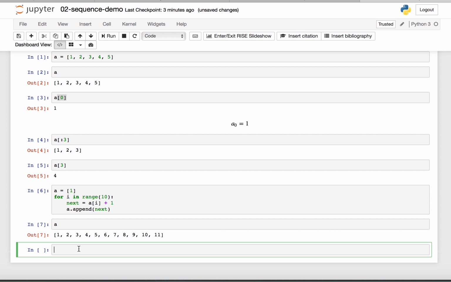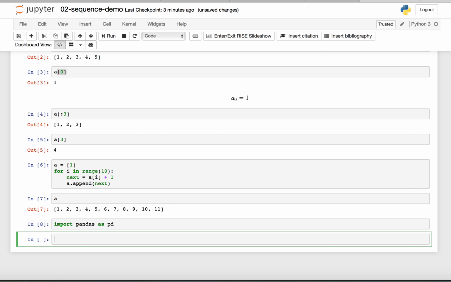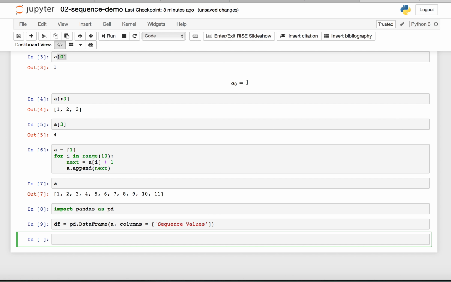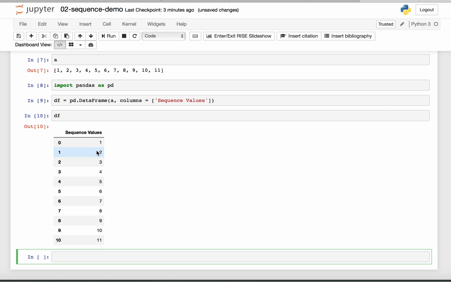The next thing that I want to do is create a table of values. I'm going to use pandas to do that. So we have to import the library, import pandas as pd, and I'm going to create a thing called df, that is a pandas data frame that contains that list A, and I'm going to name the column sequence values. Now we can look at that data frame and see here we have our sequence values, and here we have the indexes. The pandas data frame will create an index for these.